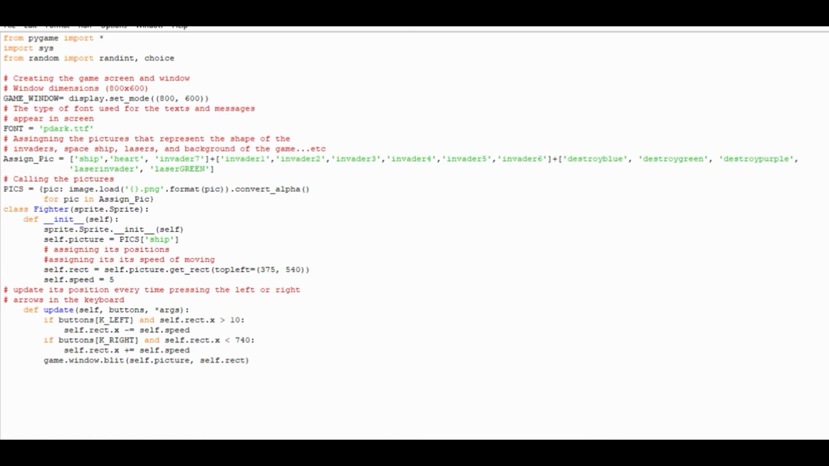The second function in this class is an important function, since it assigns the change in position of the ship. So the first condition is that if I press the left arrow key and the position of the ship is more than 10, the position of the ship will decrease by 5 every time I press the left arrow button. And if the position of the ship is less than 740, every time I press the right arrow button, the position of the ship will increase by 5.